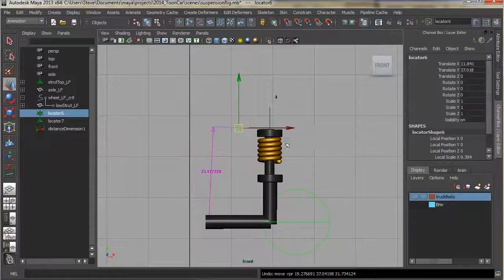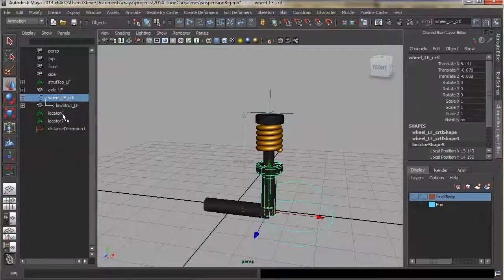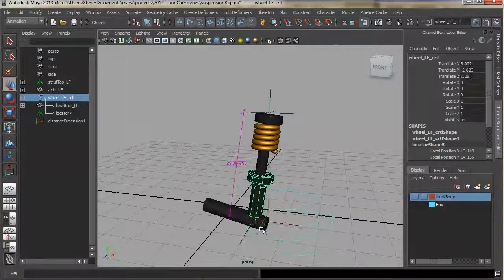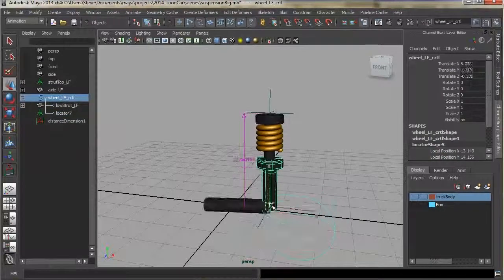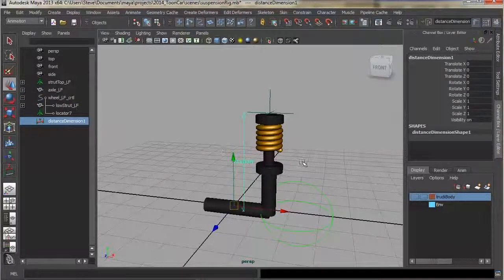So I want to use my V key. I'm going to snap that locator right up there, grab the lower locator, and snap it down at the bottom. Now I want to parent these locators together. I want to parent the top locator to the top of my strut and the bottom locator to this wheel manipulator. If you notice, when I do that, they stay with each of those and this distance changes. Now, it doesn't really matter what that number is because Maya's going to figure out how to make this work.